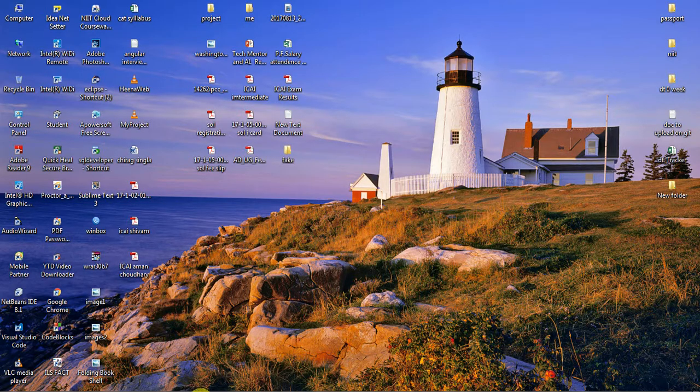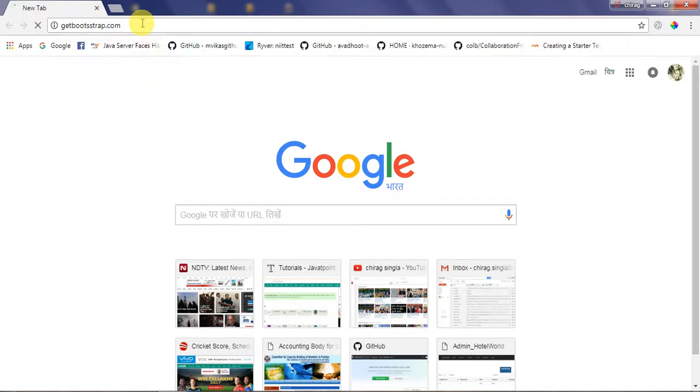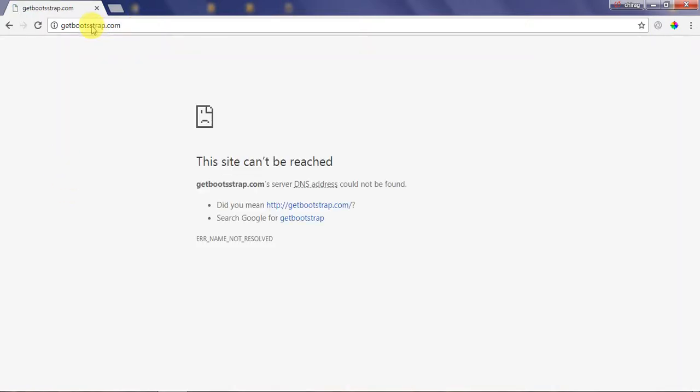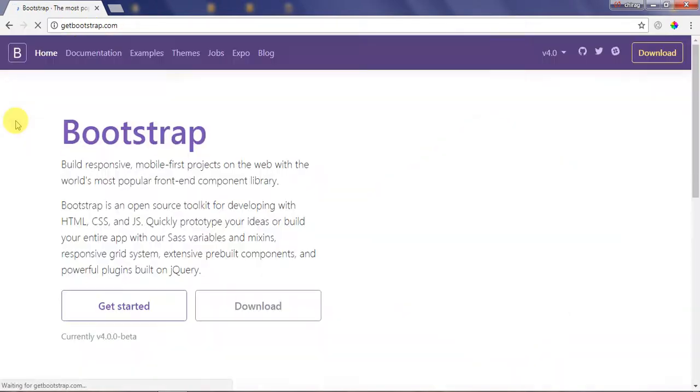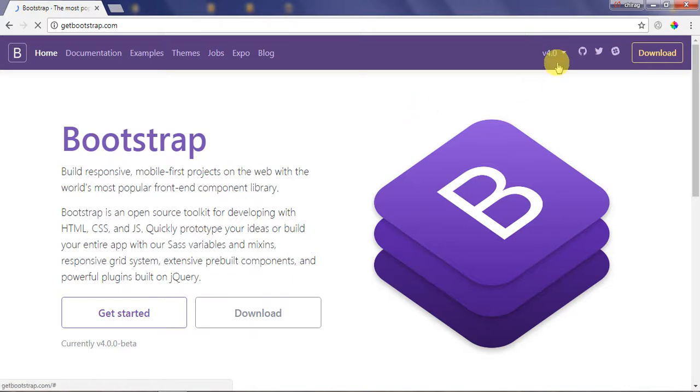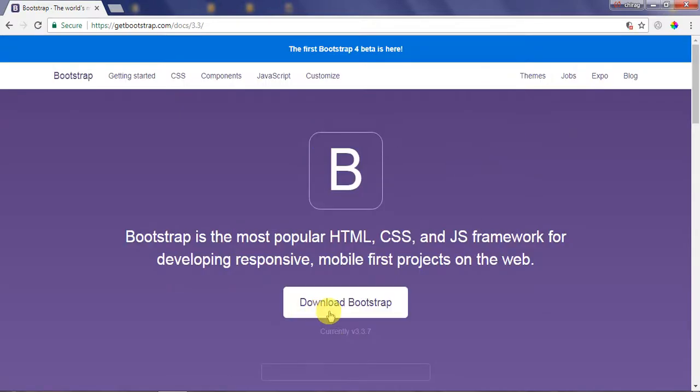So if we have to go to the original website of Bootstrap, that is getbootstrap.com. Let's go to that particular website. I'm making a mistake here. Let's go to getbootstrap.com. So the current version is 4.0, but we are going to use 3.3.7 as it is the stable version. So let's download it first. Download Bootstrap.